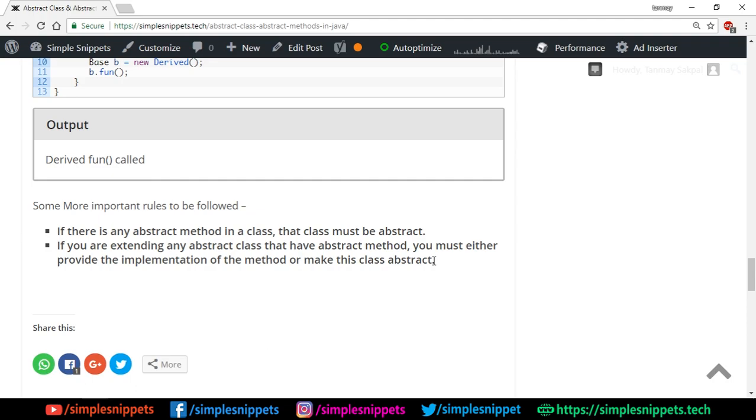Okay, so I hope this theory is clear to you. You can go read it again properly so that it gets more clear, because this is an important topic and sometimes students find it tricky, especially at the beginner level. But I'm pretty sure after reading this article a couple of times and trying out the examples, you'll be very clear with the entire abstract class concept.